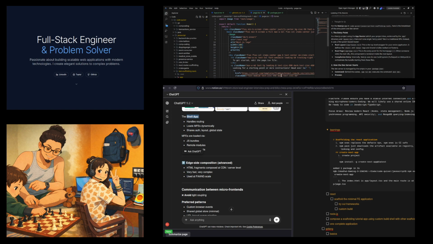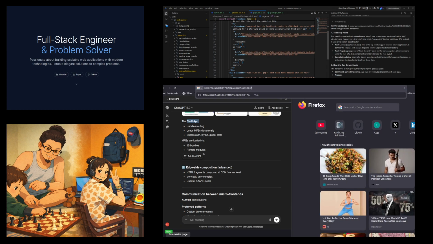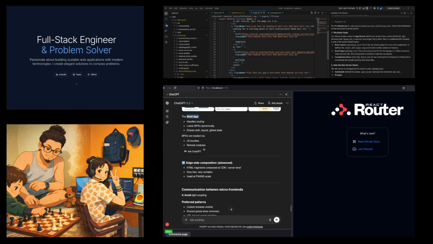Okay, so what we are going to do is when we're building our front-end requirement, we will try to build it in each of these frameworks so that we have a full-fledged application. And then we have new React Router application. Great.